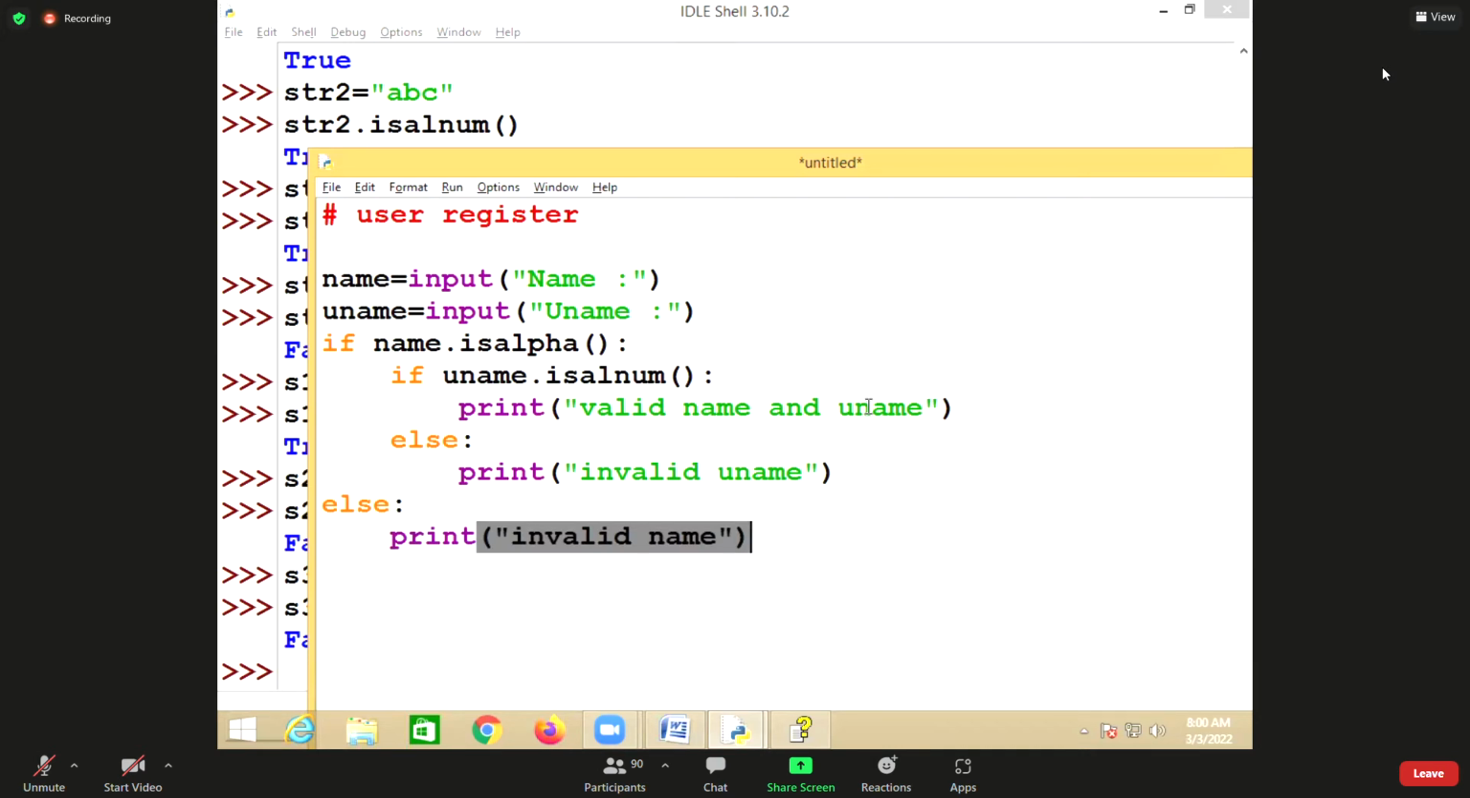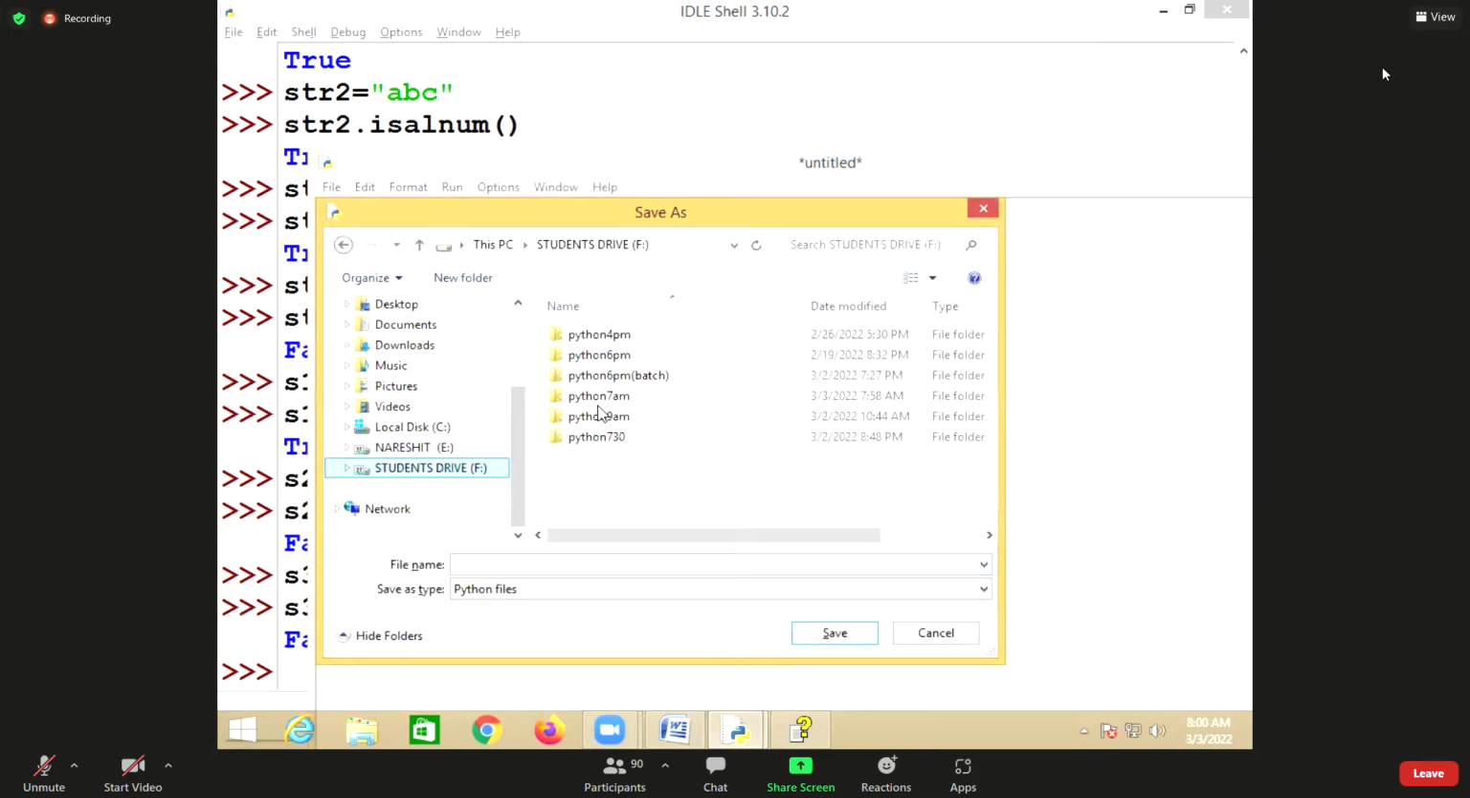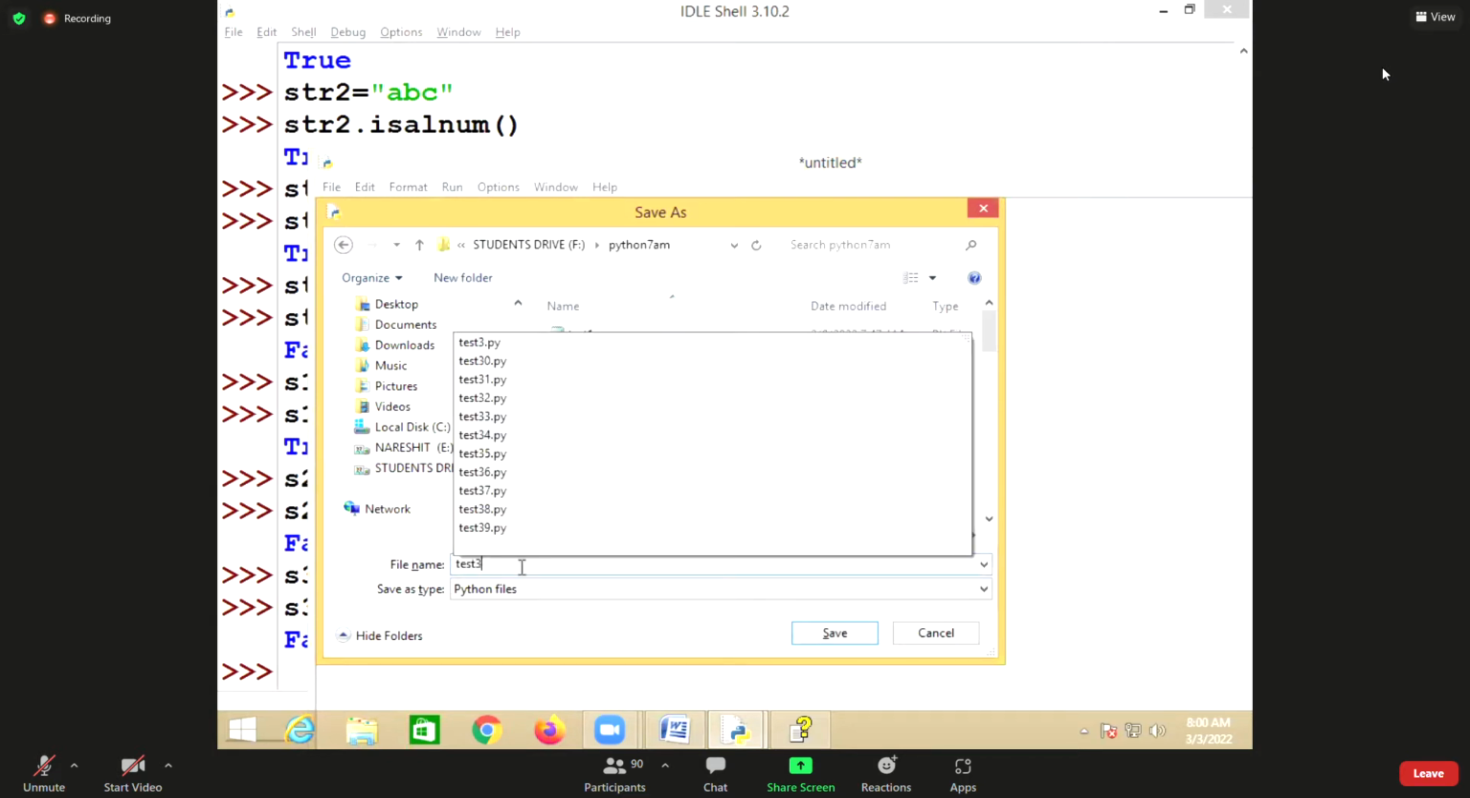Invalid name, because name should contain what? Only alphabets. And username can be alphanumeric. So it contains alphabets as well as what? Numbers. That is called alphanumeric.